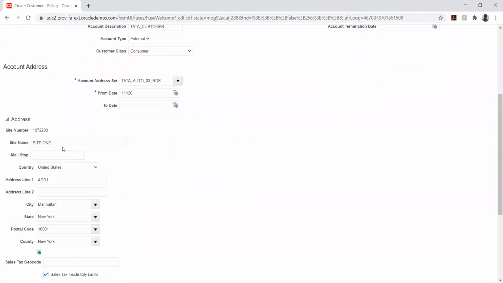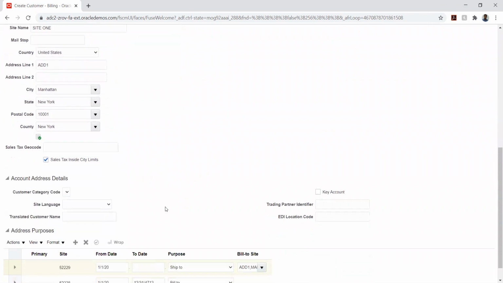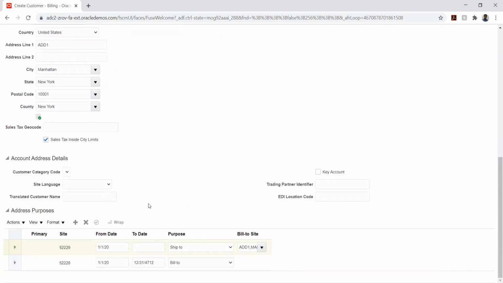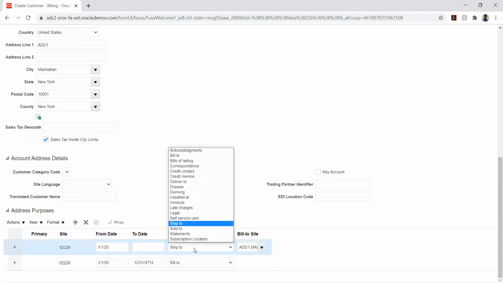And then we have the address. I have given the site name and the other details like the country. Here, if you see, we have multiple address options, ship to and bill to. I'm selecting only the mandatory ones, that is bill to and ship to. Apart from that, we have deliver to, invoice to, late charges and other options as well.